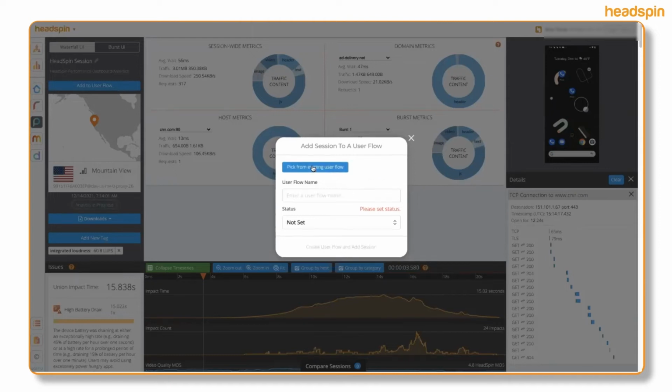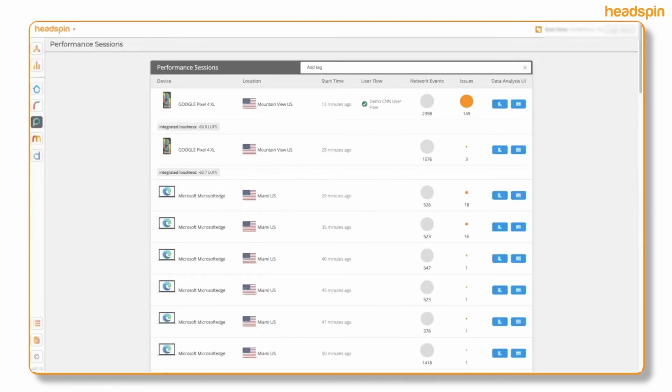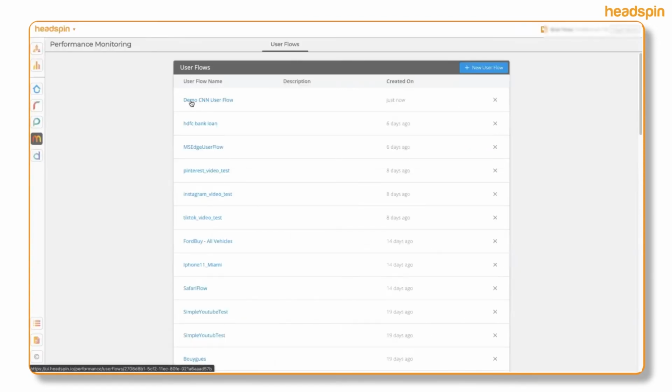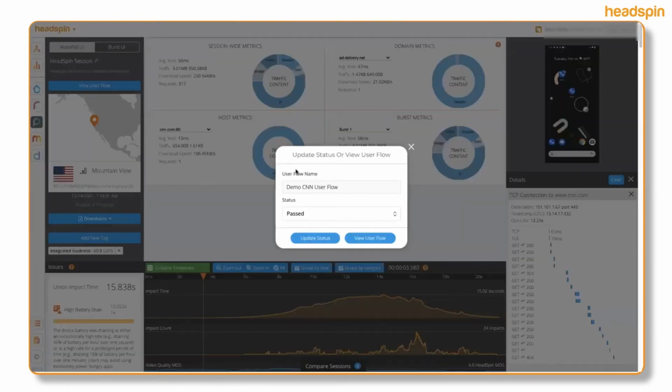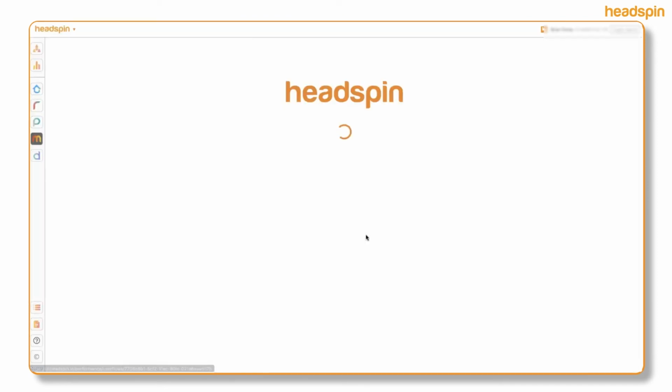What I can do here is create a new user flow. This is going to be my demo CNN user flow. I'll go ahead and mark this test as passed. That will just indicate that there were no issues in executing this user flow, and that I am satisfied with the data that I'm getting out of this session. When I create this user flow, which will hopefully show up here shortly, you can see I have this demo CNN user flow that is now added to my list of user flows. I can also view that user flow and launch it directly.